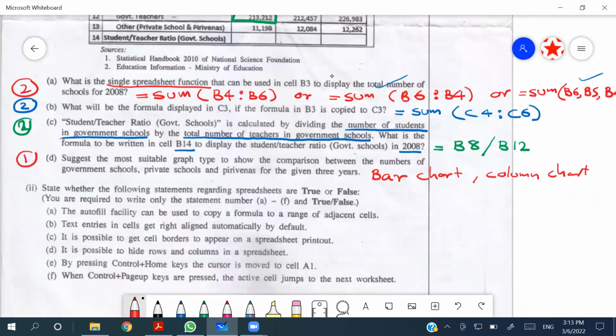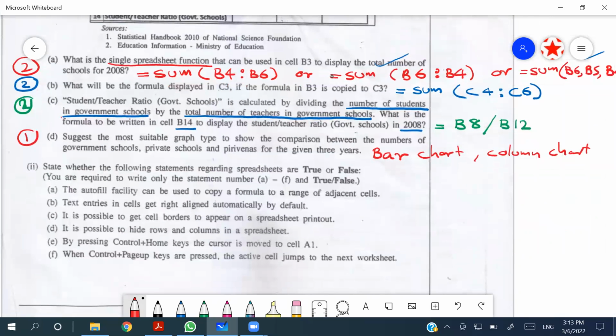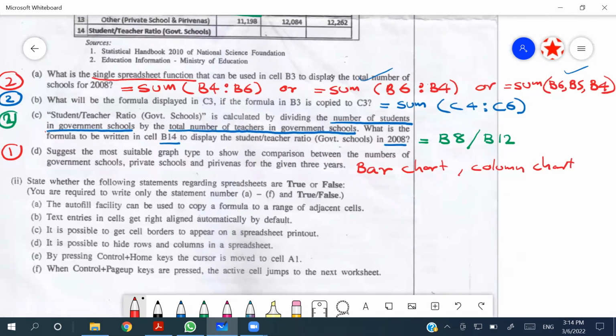Okay, let's move forward. The second part is asking to state whether the following statements regarding spreadsheets are true or false. You are required to write only the statement number, A to F, and true or false. So, the autofill facility can be used to copy a formula to a range of adjacent cells. Yeah, so that's true.